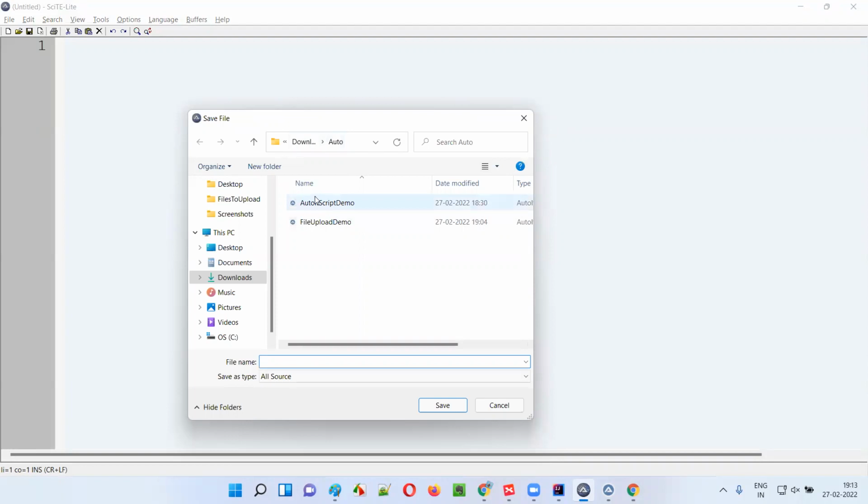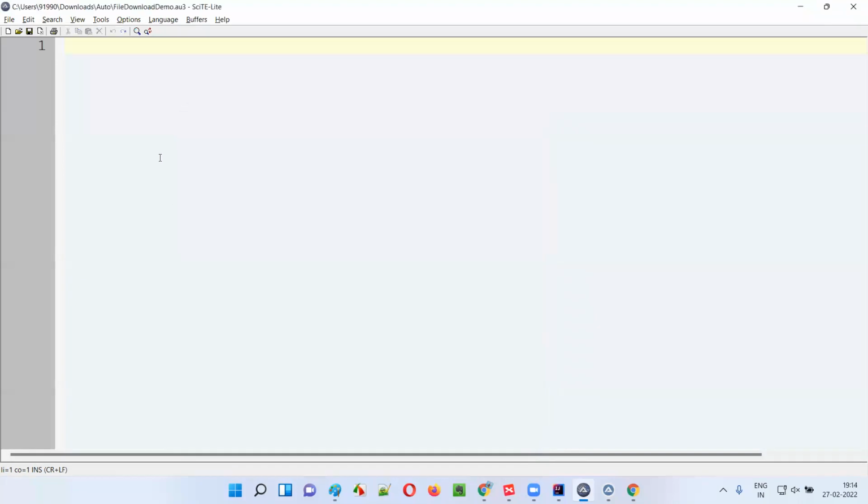Of your downloads where previous AU3 files are there. Now give it a name like file download demo, and save this as an AU3 file, and save this first. After that, click on Help, click on Help again.